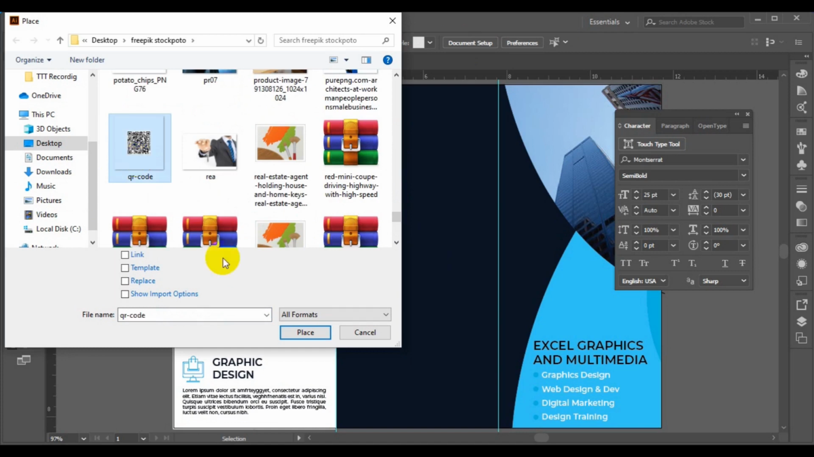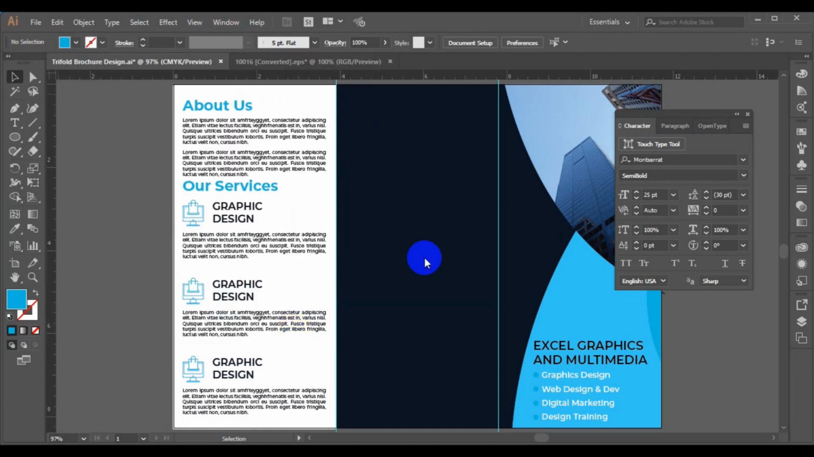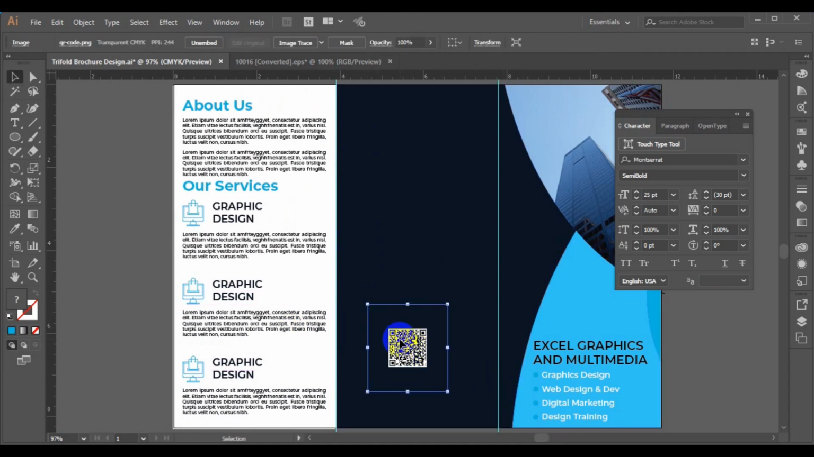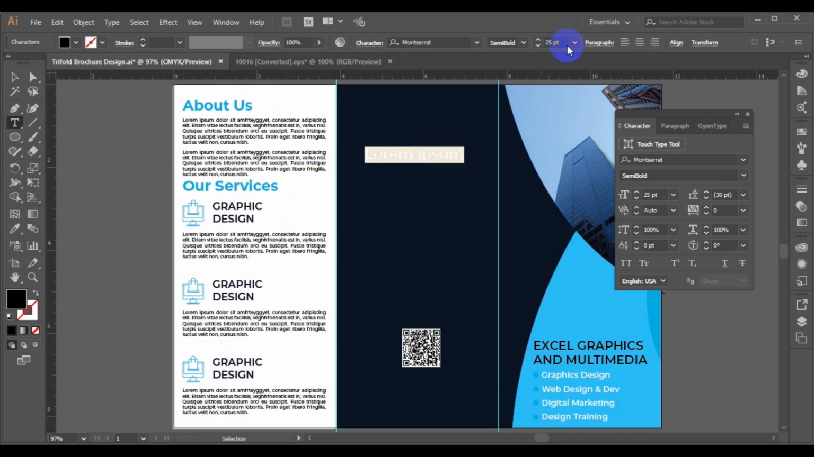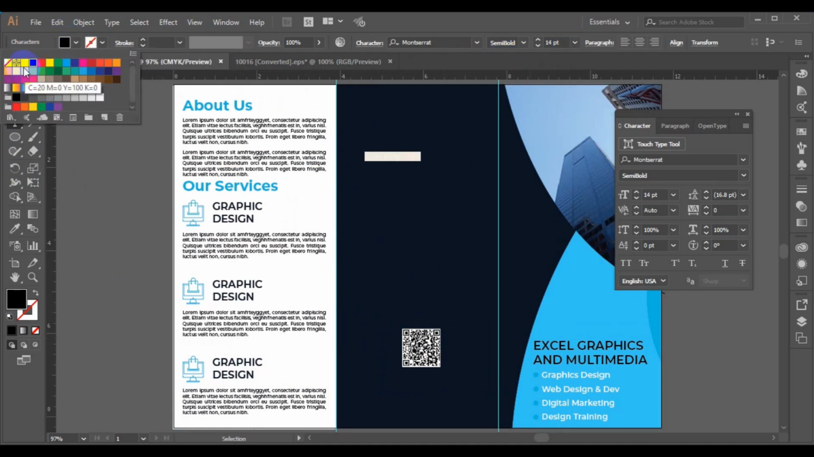Okay, this is the QR code I'm going to use. I click on place. I'm going to place this one here. Now, I'll go back to my type tool, then I'll make a type. So before that, I can format the size to, let's see, 14. Then I'm going to change the color back to white.